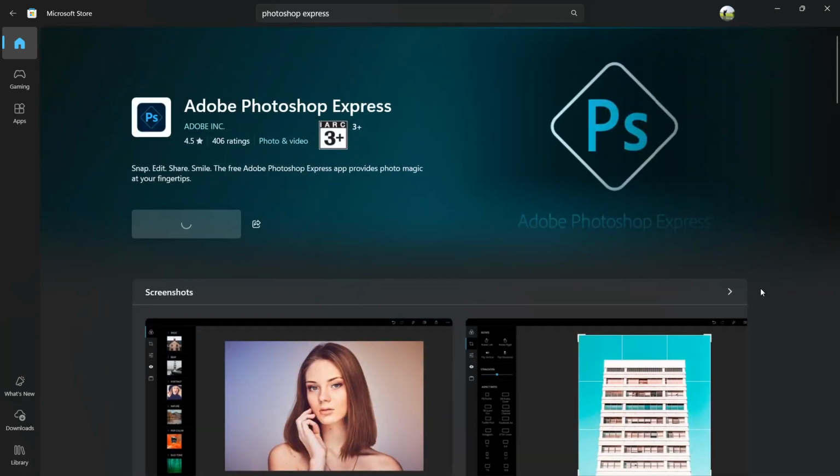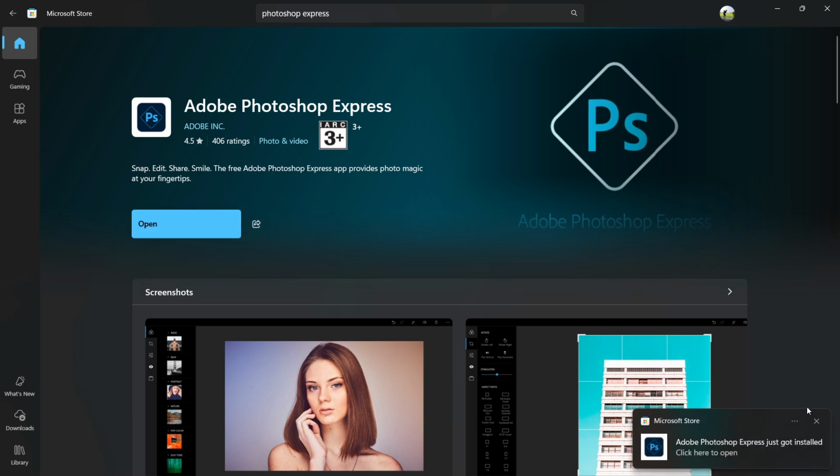The download will begin immediately, and the installation will follow automatically. The time it takes to install depends on your internet speed, but it should be fairly quick. Once the installation is complete, the Get button will change to an Open button. Click on Open, and Adobe Photoshop Express will launch for the first time.